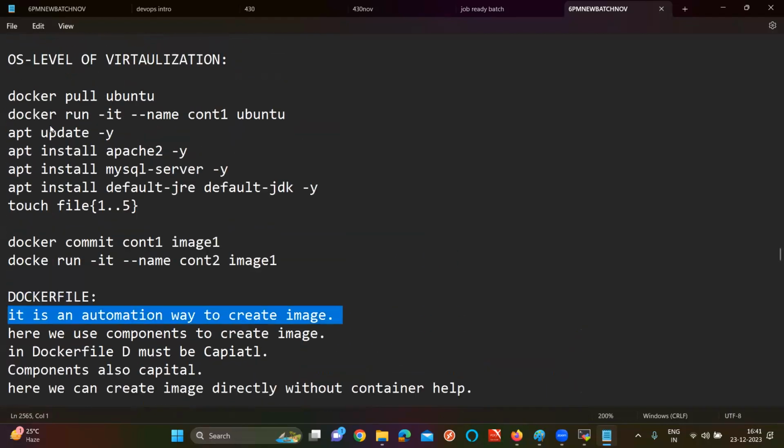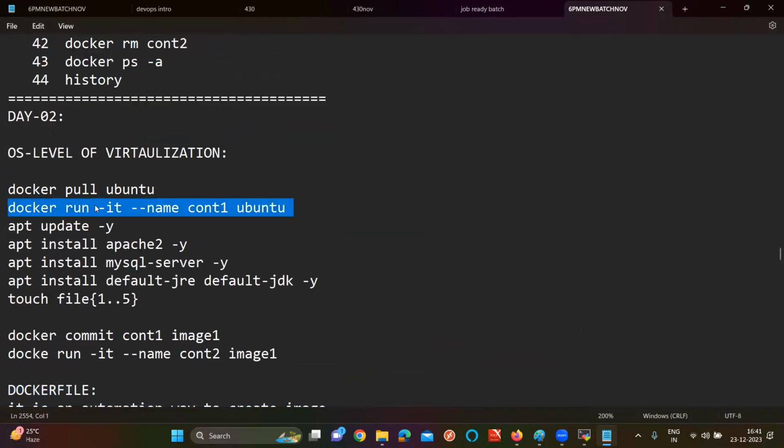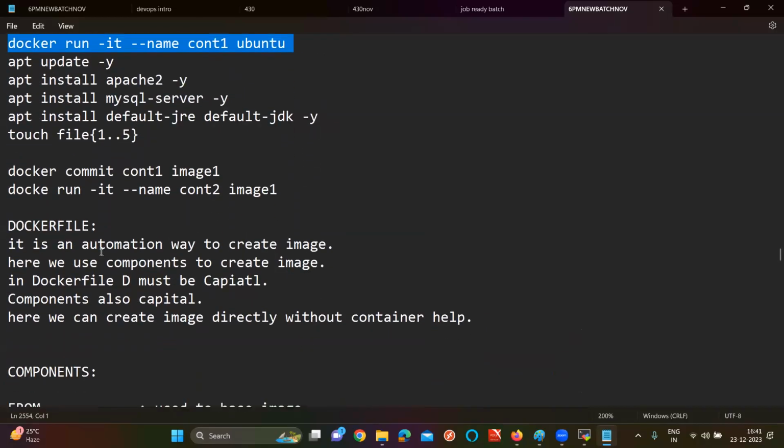Already we've seen: first we pull the image, we run the container, and in that container we install everything manually, right? In the last class. But here I'll use a file. In that file, I'll put what packages to download and what image I want. Everything I put in a Docker file. So this file is going to automate my image creation process.